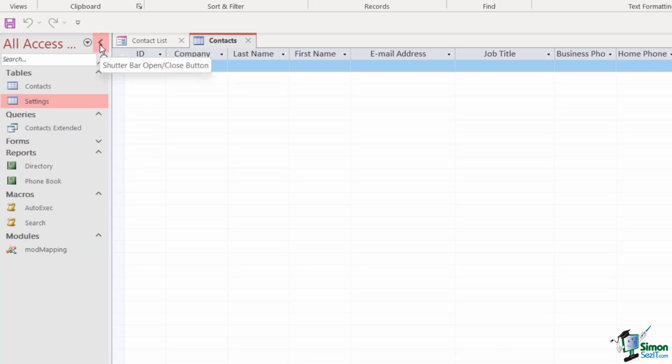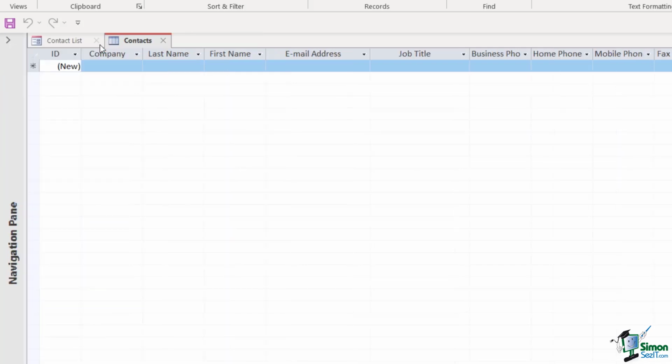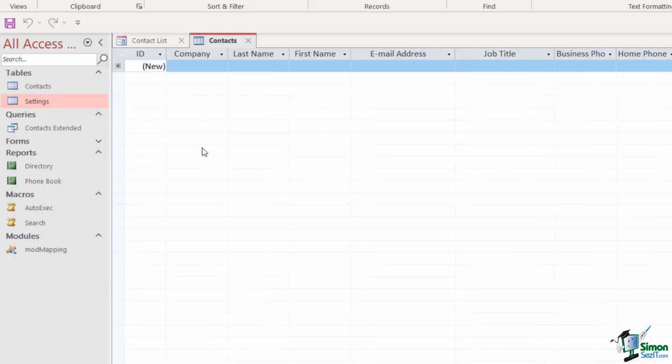We can also click on this little left-facing arrow to close up or minimize this navigation pane. And that just gives us a little bit more real estate to work with when we're inputting data. If you want to expand it back out again, just click on the arrow again to bring that back.